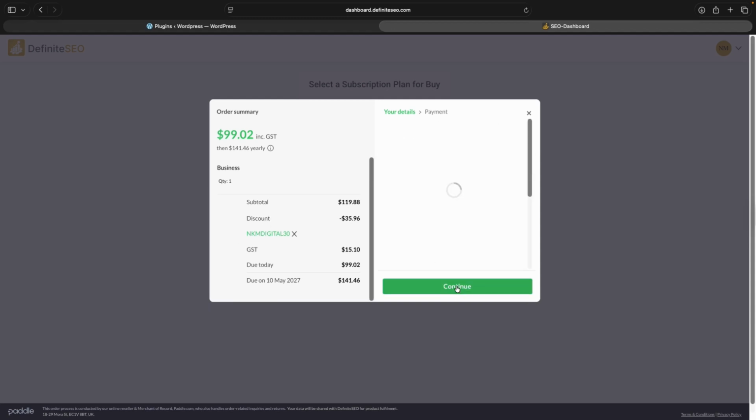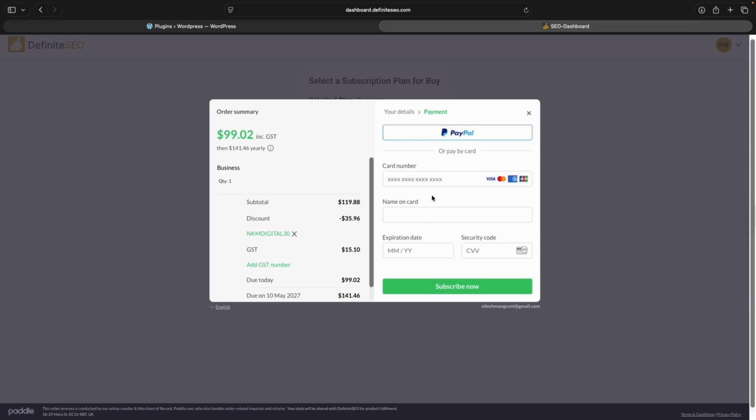Then you can click on continue. And now it is asking for the card details, and you can simply enter the card details along with your name and the other details, and click on subscribe now. After the payment, you will get an email regarding the information of your account. After that you have to simply log in to the account. So let me log in to my account.